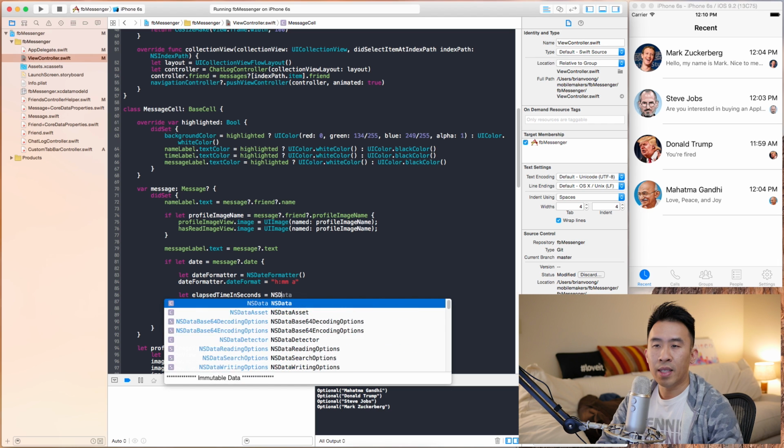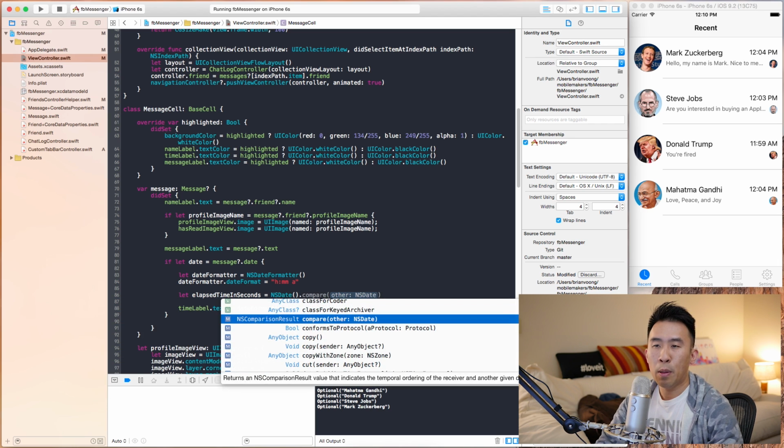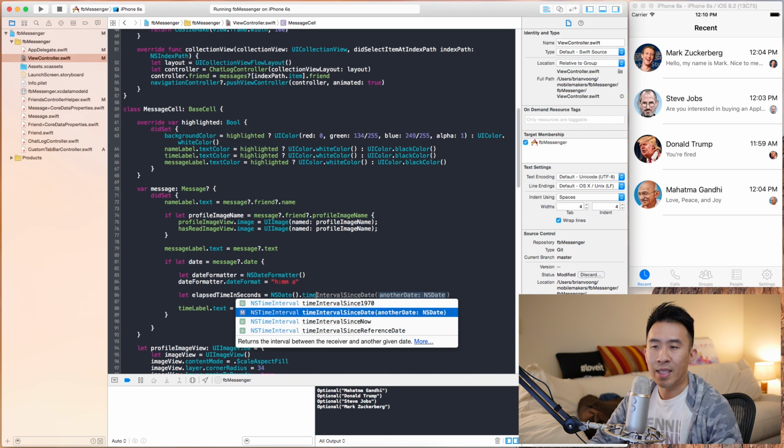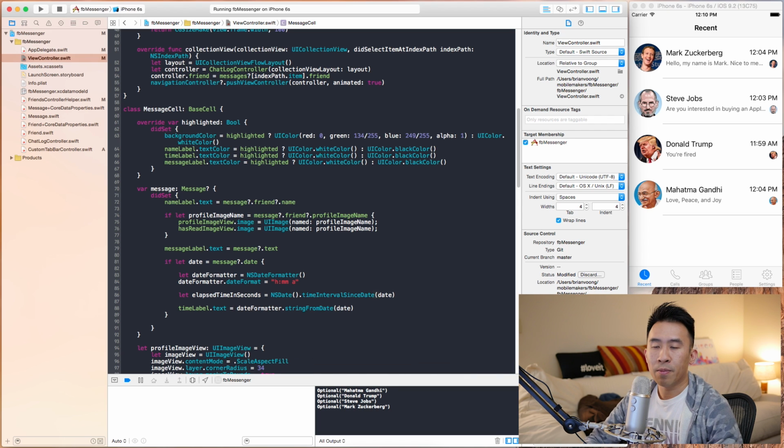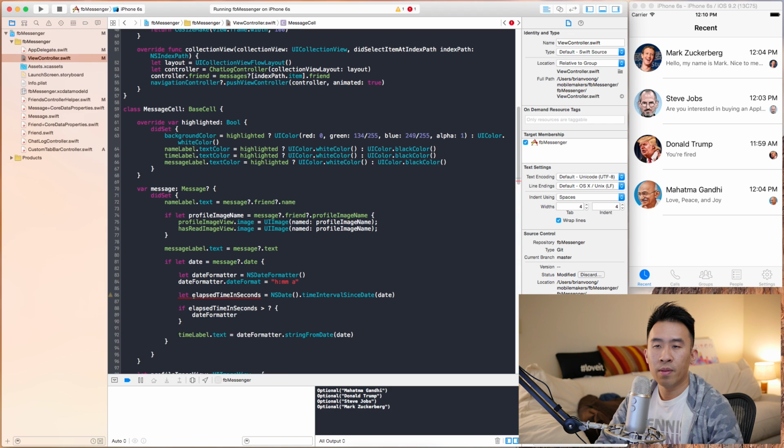So NSDate, new date right here. And we'll use time interval since date right there. And we use date. And we're going to do this here. So if elapsed time in seconds is greater than something here, we'll change the date formatter. Date format equals EEE, which specifies the actual date as, let's say something like Tuesday will be TUE.